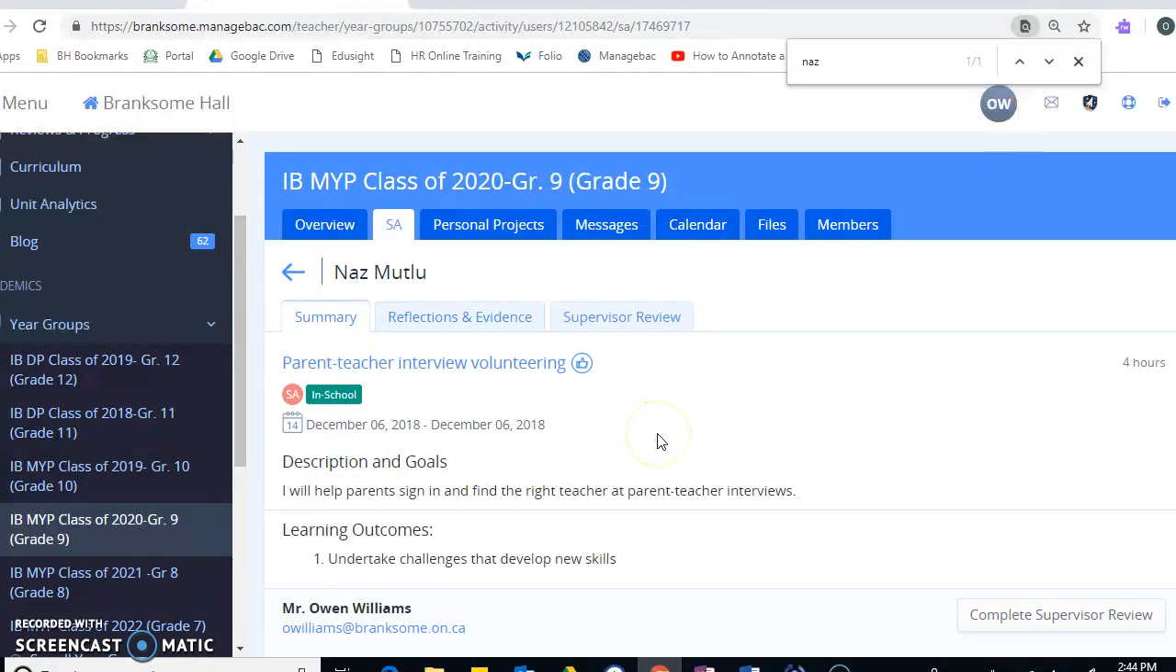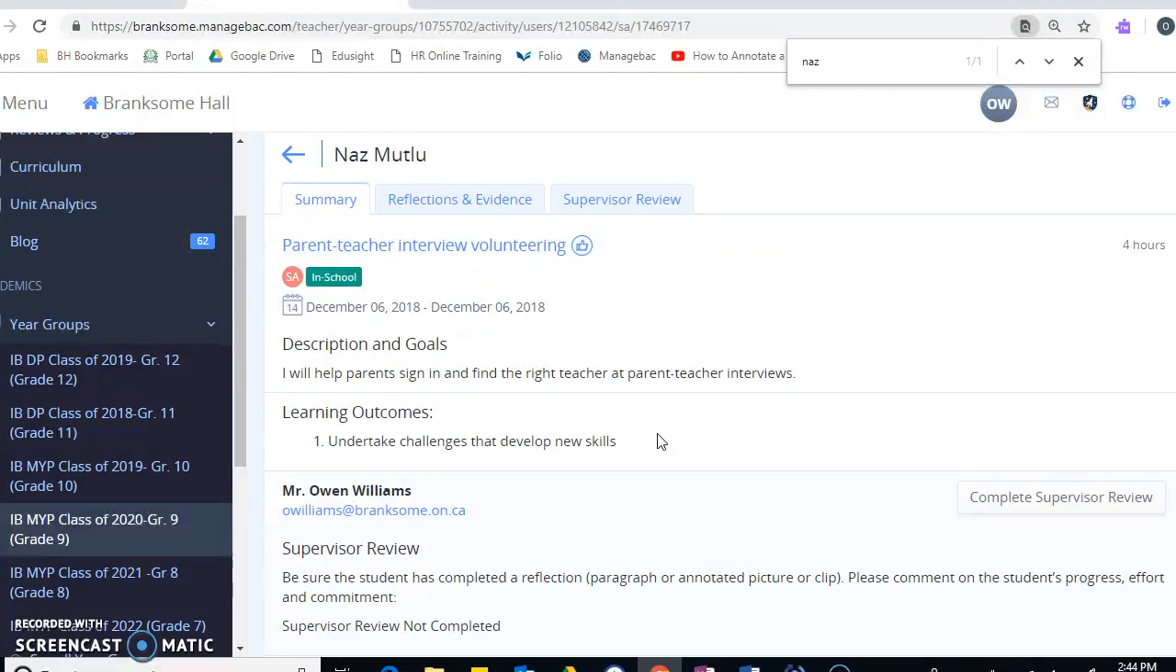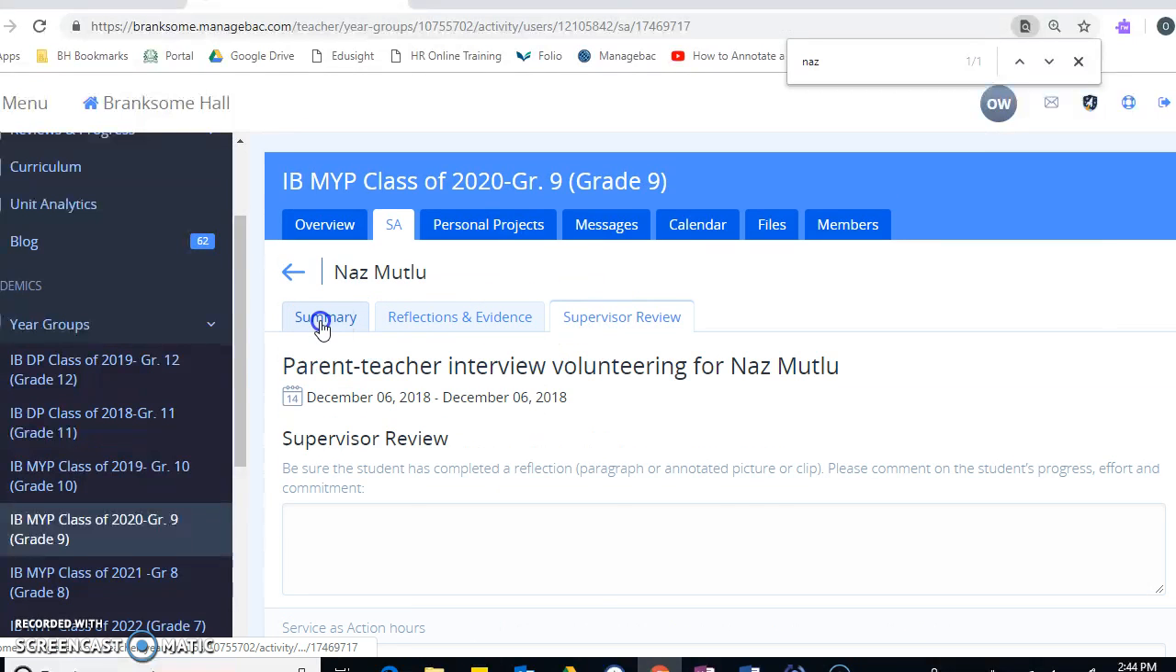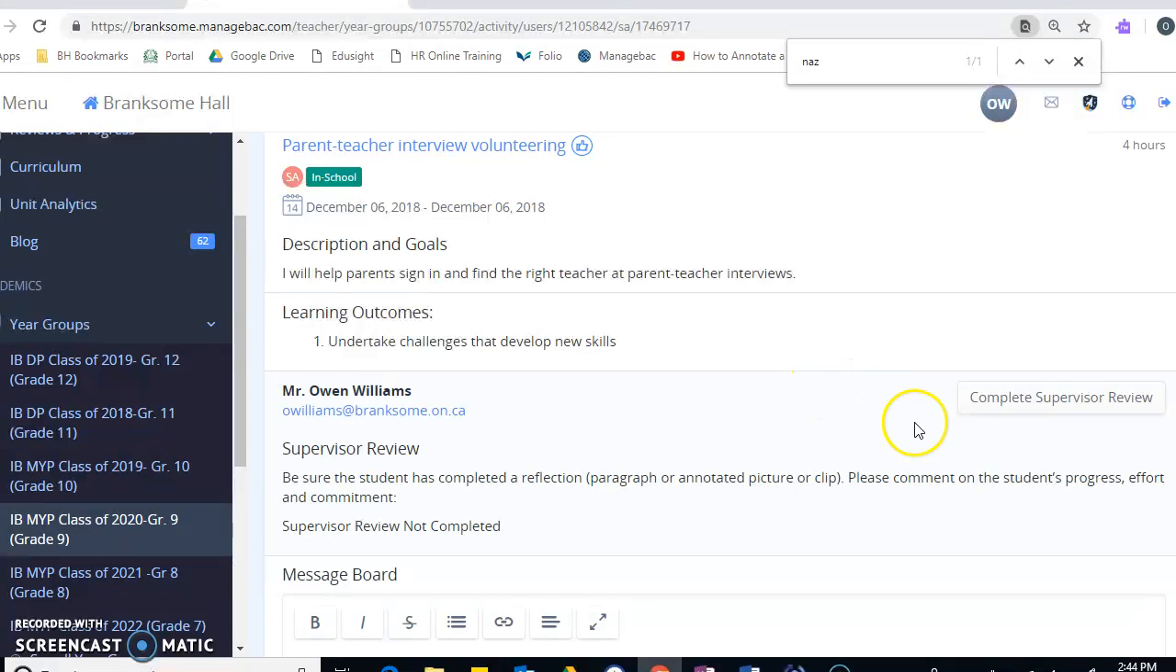they then need the supervisor to review it. So you should have a button that allows you to send away for supervisor review. It'll be over here.